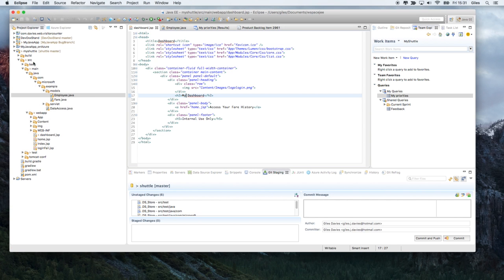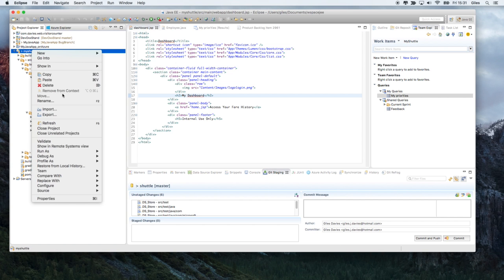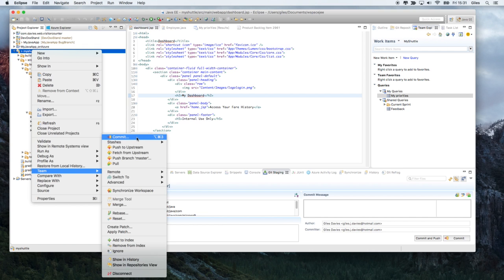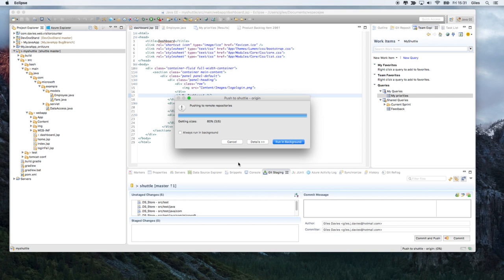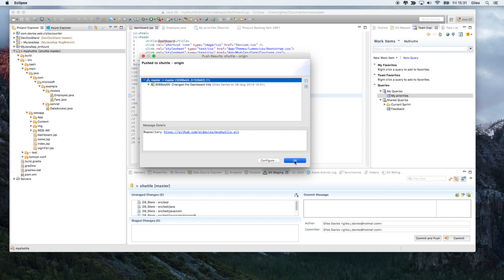And what I want to do here is push that up now. I'm going to do this in one hop. I'm going to go into the team options and do a git commit. And I'm going to say that I've changed the dashboard title. Rather than just do a local commit and then separately push it, just so we get that done in one go, let's commit and push in a single push. So that's now gone up onto GitHub.